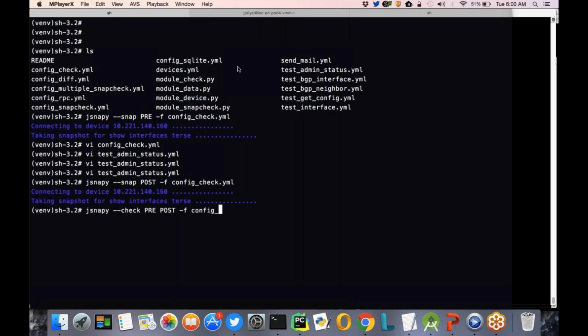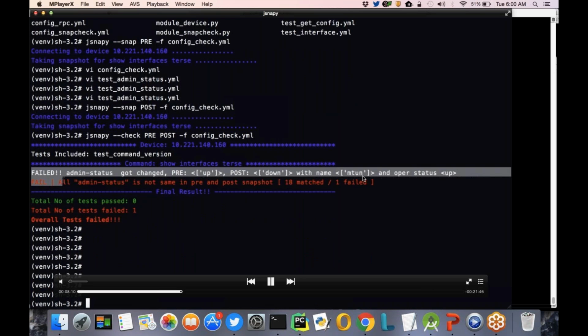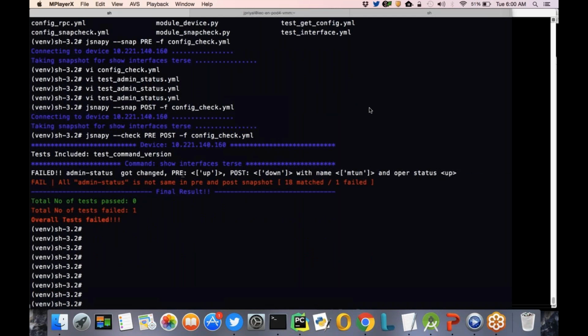As you can see, we have disabled one of the interfaces. That's why there's one failure and 18 are matching. 18 of the interfaces have admin status up, but for MTUN it changed to down. That is clearly reflected in the message here on the console.